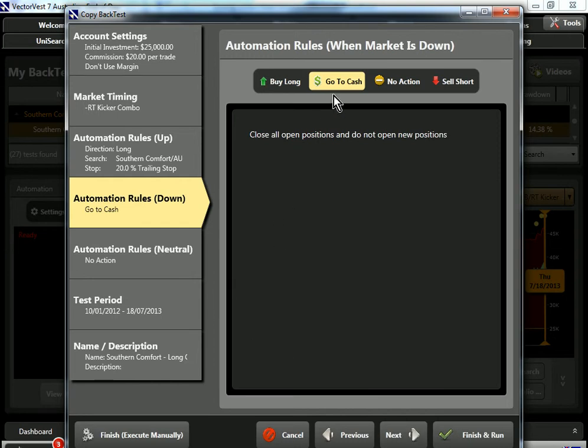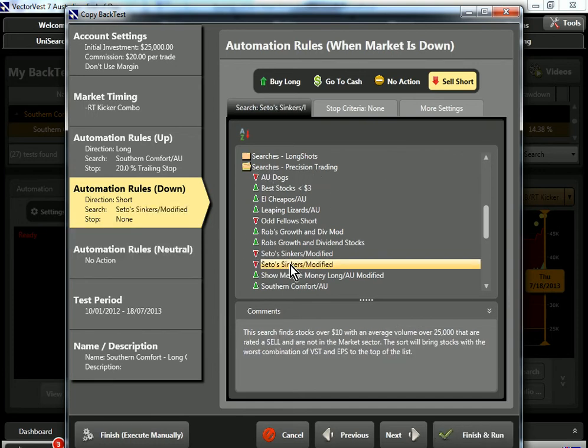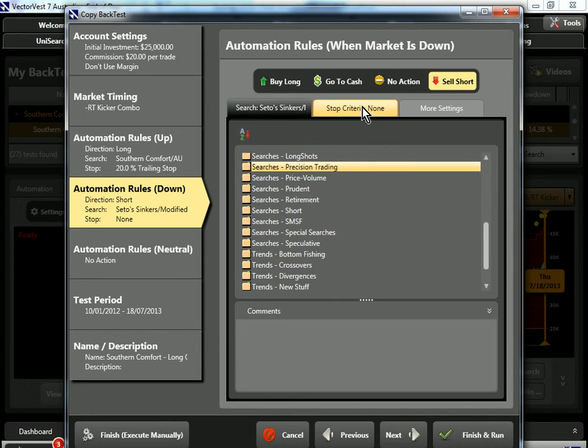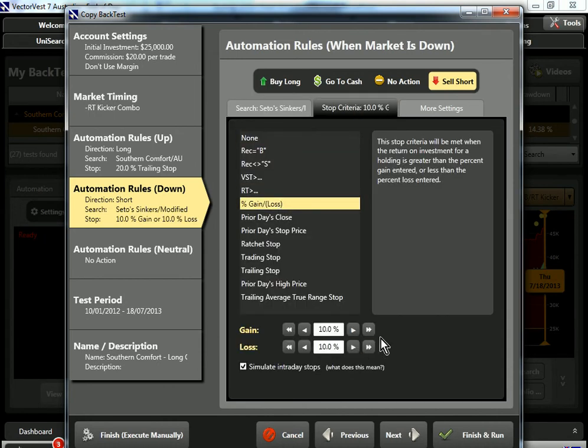Instead of going to cash, we will sell short, and we'll use a shorting search located in the Searches Precision Trading folder called CETO Sinkers Modified. For our stop criteria, we'll select percent gain loss, and we'll set the gain to 20% and the loss to 10%. Now this really seems to be the sweet spot in terms of exit criteria with this shorting search. And all of the advanced settings will be the same as with the automation rules for the up situation.